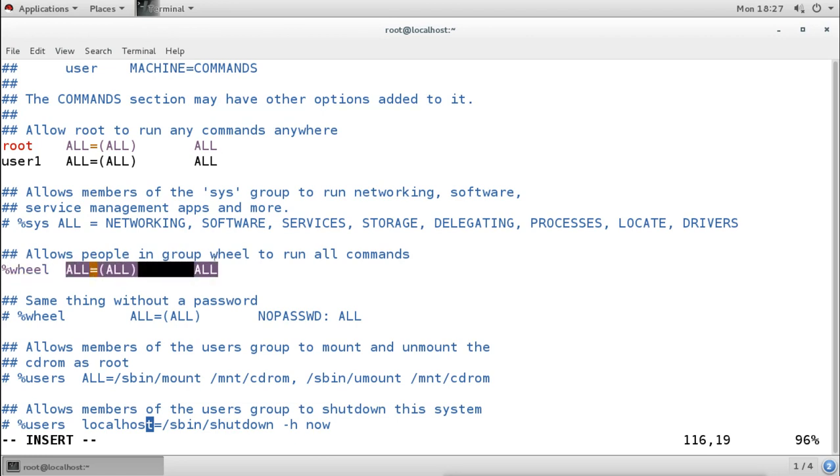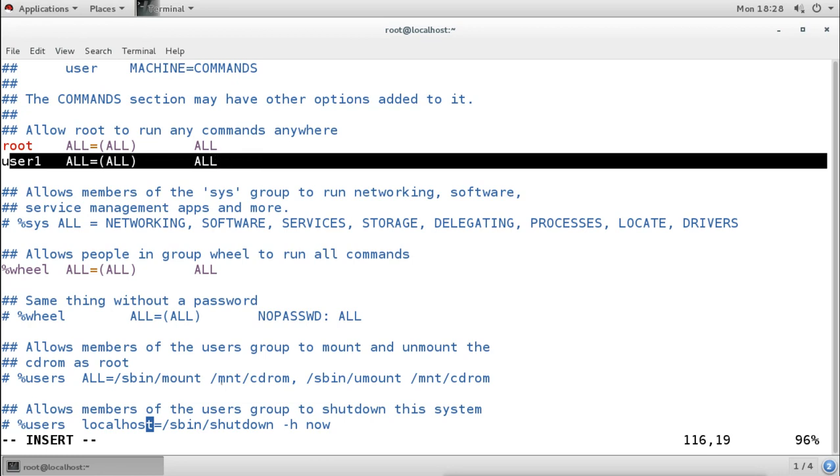And for mentioning the group, we will start the name with this percentage sign. So if we want to mention the username, we will mention the user here, and if we want to mention the group name, then we can mention it like this. So what I did here, I have added user 1 and I have given user 1 all the permissions. Now I will save the file.